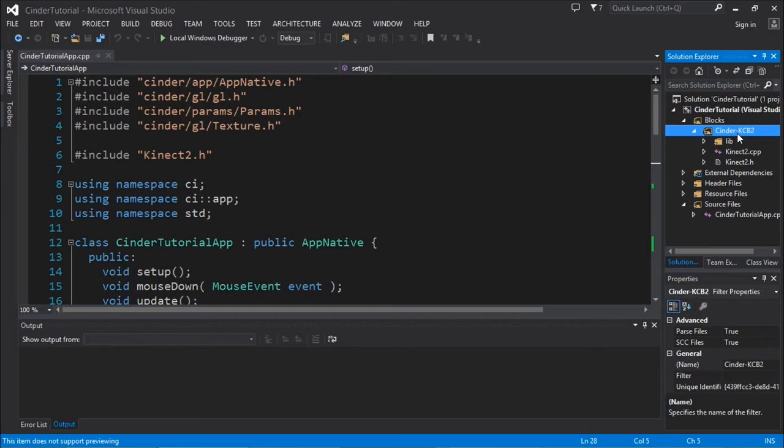Right. So in Cinder, there are these things called blocks. In openFrameworks, they call them add-ons, but really what they are, they're plugins. They're ways of abstracting away some of the low-level programming that you'd have to do in C++, and it makes it a lot simpler to get Kinect data into your app. And really, that's what we're trying to do here.